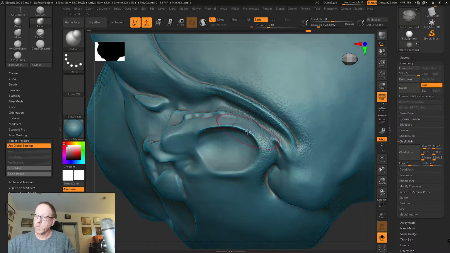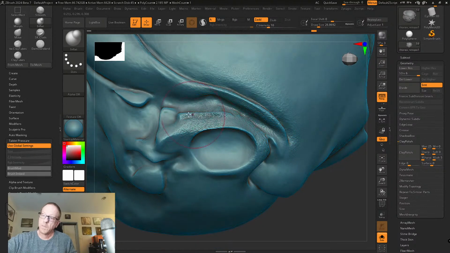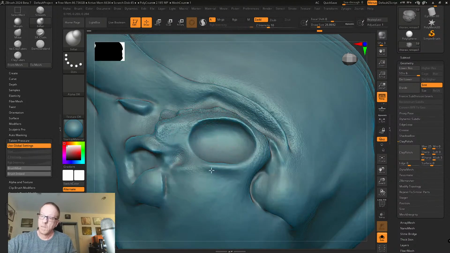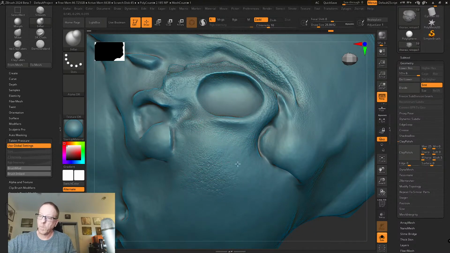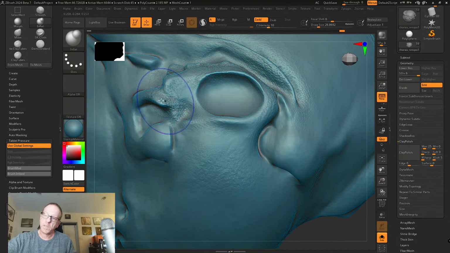And this to me is what starts to really look like insect chitinous detail. That's the stuff that gets me excited. Where you can use, I'm holding the Alt key with the inflate brush to push in, and then I'm just hitting with the smooth brush. And then this is the stuff that makes it look less CG.